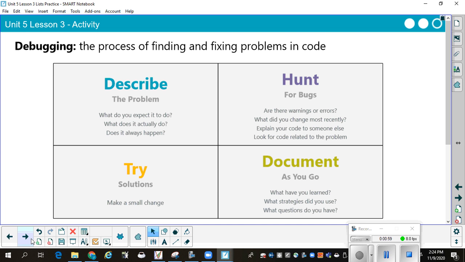First, don't forget our debugging paradigm. We describe the problem. What do you expect the program to do? And then what does it actually do? And does it always happen that way? Hunt for bugs. Are there warnings or errors? What did you change most recently? Explain your code to someone else, step by step. Look for code related to the problem.